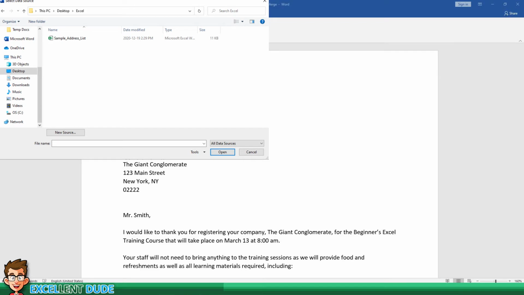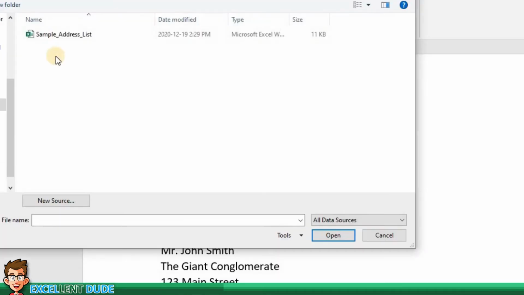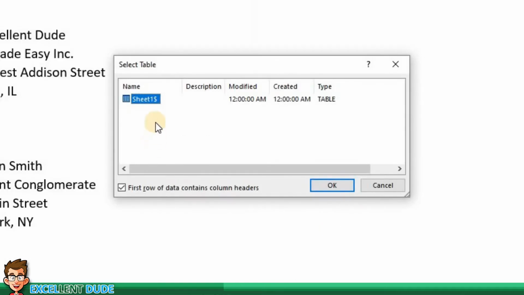We will now see an Explorer dialog box where we can find and select our source file. It will then ask us to confirm the worksheet. Since our source document only has one worksheet, we're fine. Also, note the checkbox at the bottom left is checked, indicating the source file has headings. This will actually come in handy later if Word has difficulty connecting our source data to this document.